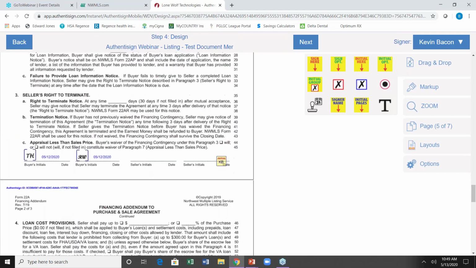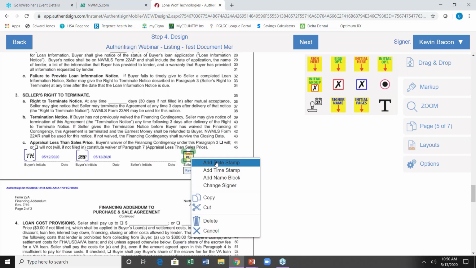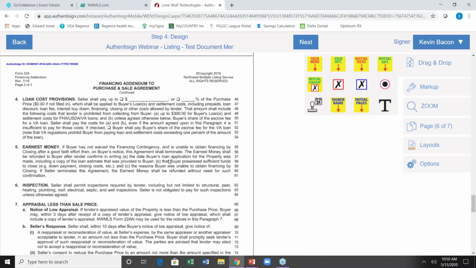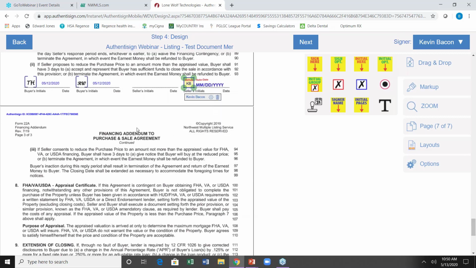So here's the other initial. Whoa, made the initial too big. Dates, oops, not timestamp. Date stamp. Okay. So that's what you can do there.